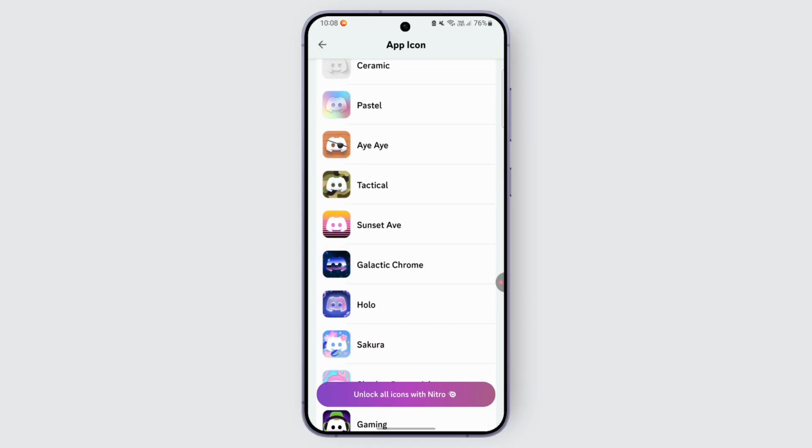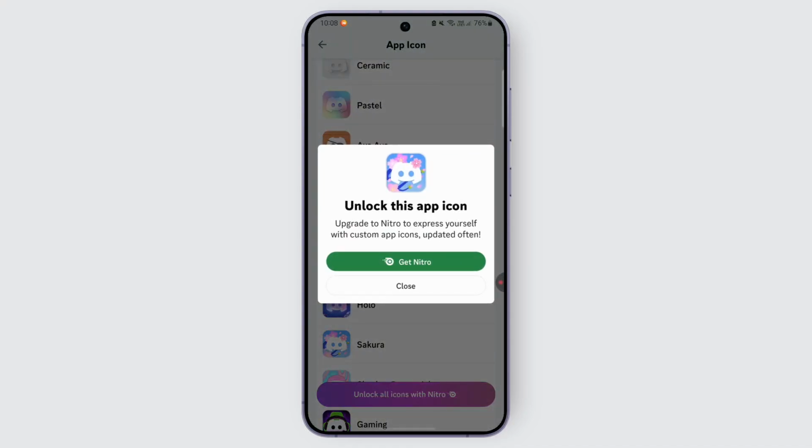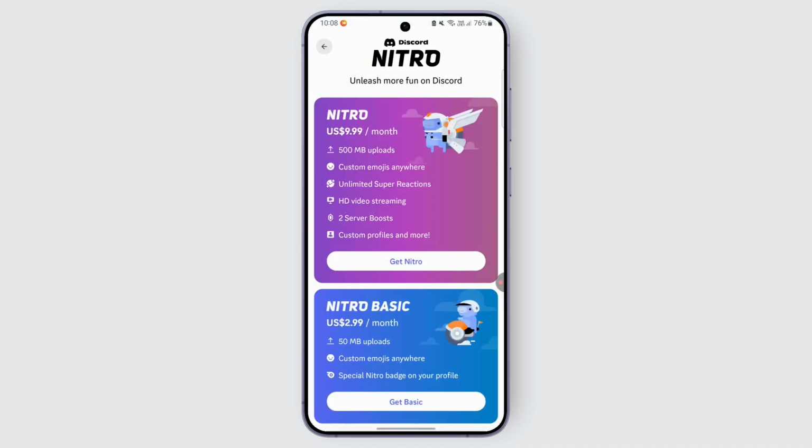So if I would like to apply, you just need to tap on the one that you would like to apply. For example, Sakura. And once that is done, you can select this option of Get Nitro. So to use this feature in Discord, you need to have the Nitro version of Discord. So you can tap on Get Nitro if you do not have the Nitro version.